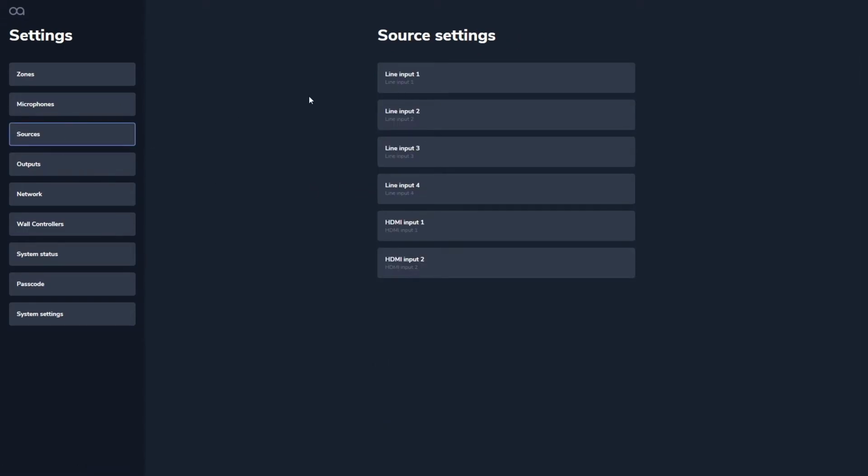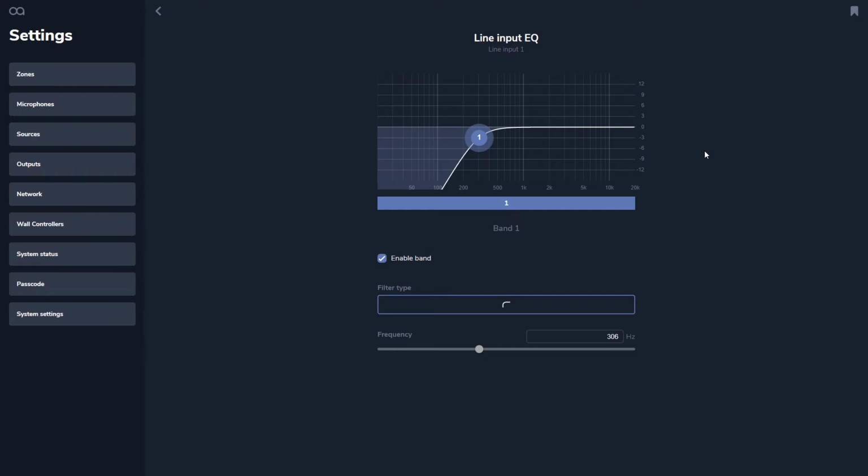There are four stereo line inputs and two stereo HDMI inputs on the zone processor. Each of the HDMI inputs also supports an audio return channel, or ARC, from the display device. All stereo inputs have one band of high-pass EQ. Wherever you see a bookmark icon in the top right of the screen, these settings can be captured to a named preset.